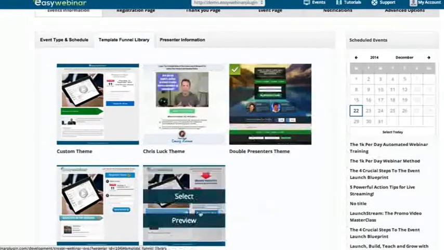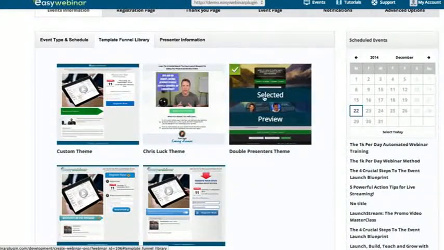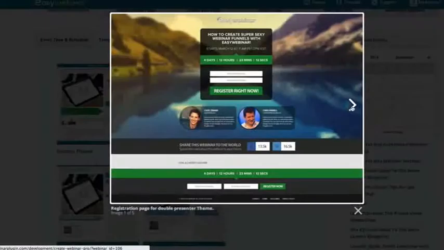Well, so here is the template library, and you can see that we have this one selected, and if you wanted to preview what this is going to look like, you could check it out here. This new template library is going to have a double presenter option, and it's going to give you still that same flexibility of being able to do either one-time events or recurring events with multiple fields for time and date, as well as an additional field at the bottom.